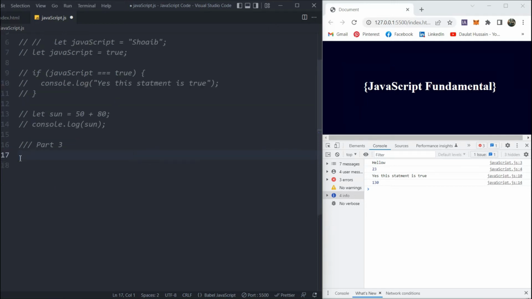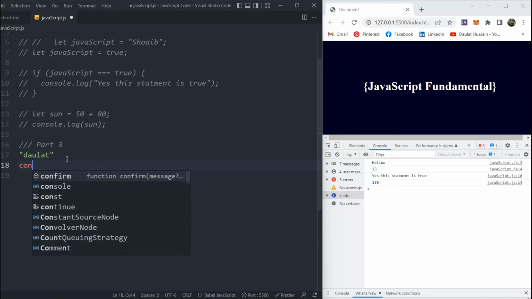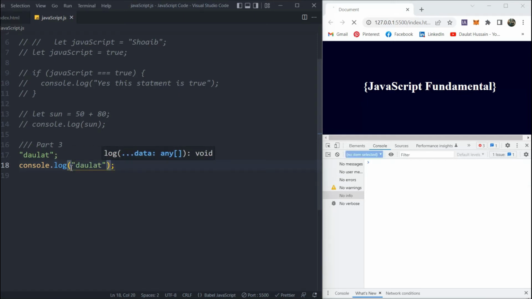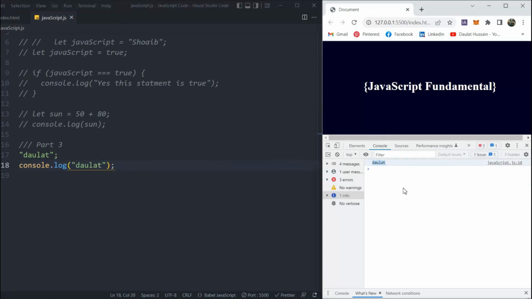So let's talk about values, what they are and how we can declare them in JavaScript. If you write anything between double quotes or single quotes, for example if I type dollar, this is a value. This is a legitimate value which I'm using in JavaScript. Let me console log it and show you. If I use console.log and pass double quotes with dollar, and console log it, as you can see dollar is printing.